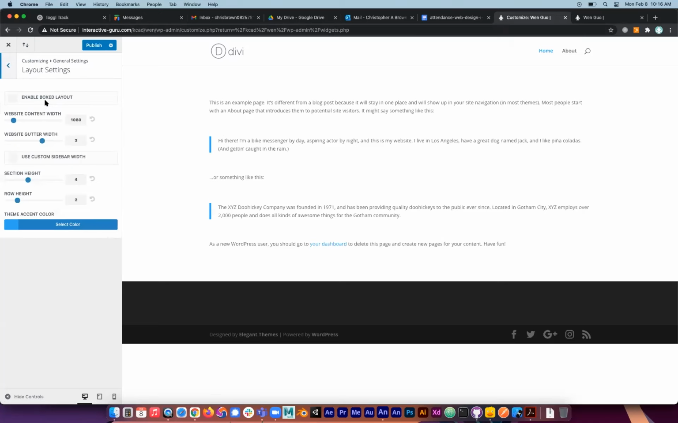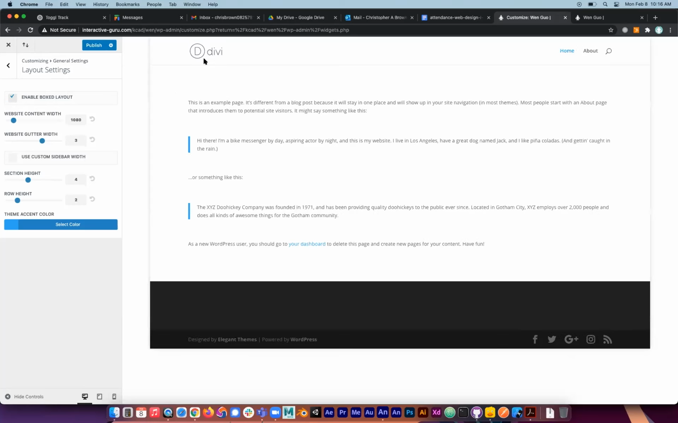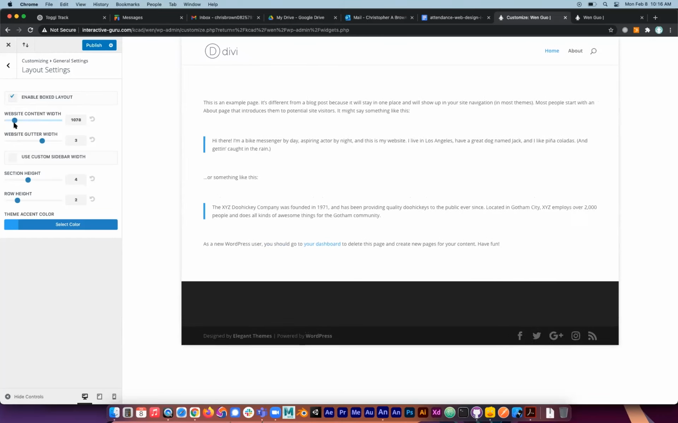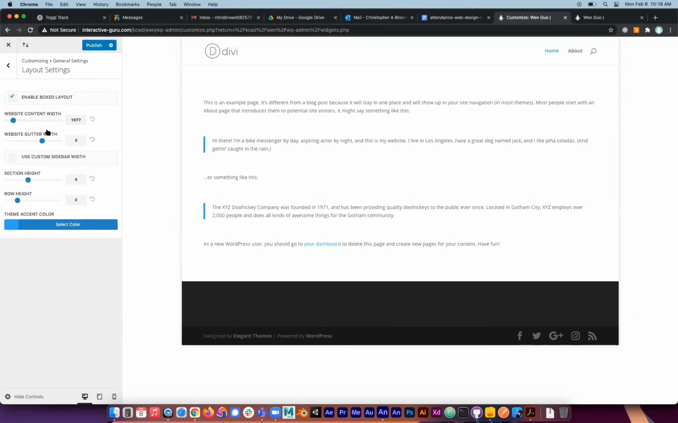Layout settings. Okay, this is where you can get really funky really quickly, changing just some basic presets that Divi comes with. So one thing is you could enable a boxed layout. So instead of it going all the way across, you can decide to have it limited within a specific width. And if you do that, you can then choose how wide or narrow you want it to be. Right? So that's pretty fun. Started at 1080, doesn't really matter.